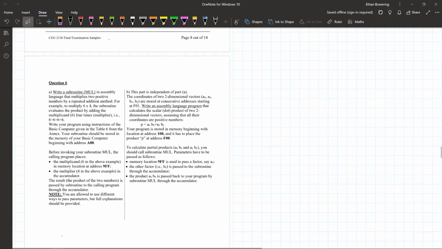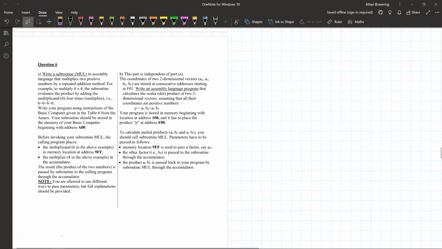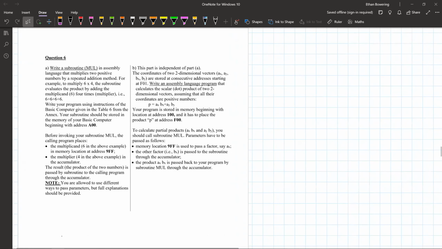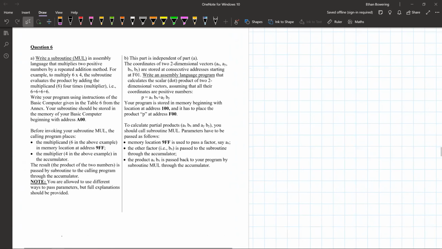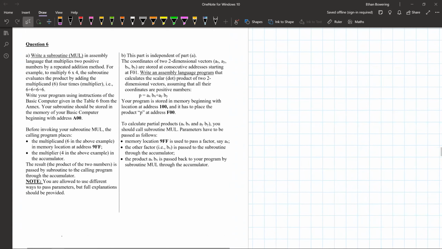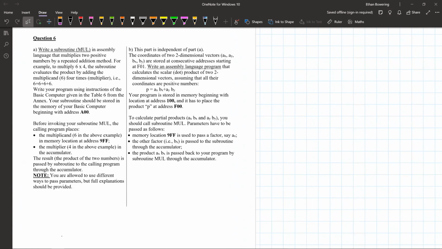Okay, yeah, so we're gonna do our last question here. We're gonna write a subroutine called MUL in assembly language that multiplies two positive numbers by a repeated addition method. For example, multiply 6 by 4. The subroutine evaluates the product by adding the multiplicand 6, 4 times, the multiplier, i.e. 6 plus 6 plus 6 plus 6.